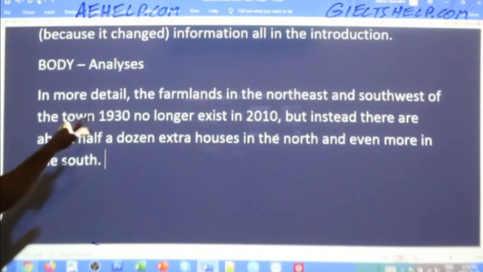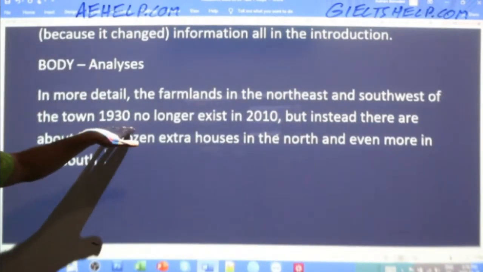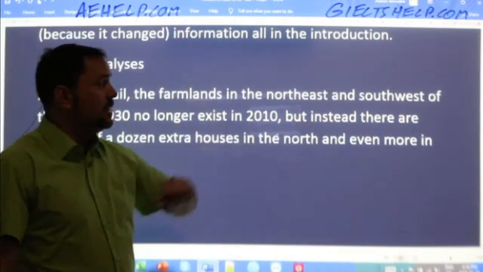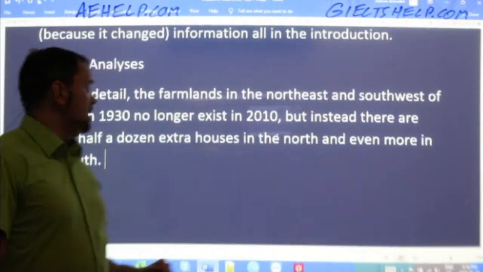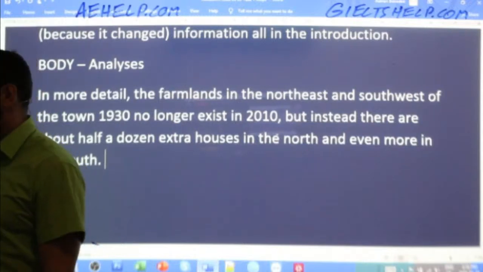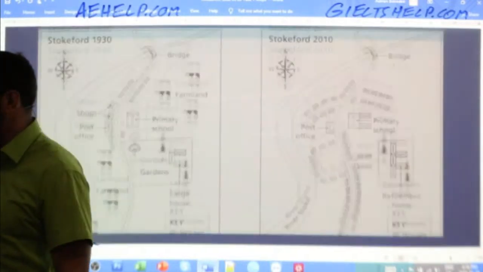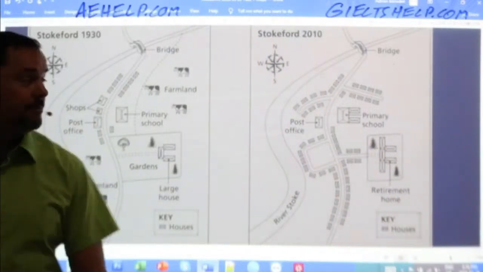Okay, in more detail, the farmlands in the northeast and southwest of the town in 1930 no longer exist in 2010, but instead there are about half a dozen extra houses in the north and even more in the south. Okay, that's my sentence for that number one. Now, number two is the road infrastructure.